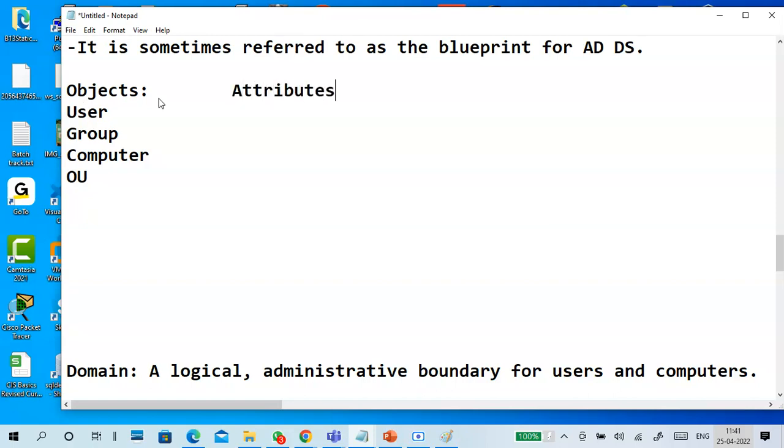Attributes. What is an attribute? It's a property of an object. For example, when you're creating a user, I'm giving a first name, initials, second name, login ID, SAM account name, or user principal name. These are all things. Or group types, what are the different types of groups? What is a computer? What is the OU name? These are all attributes only.